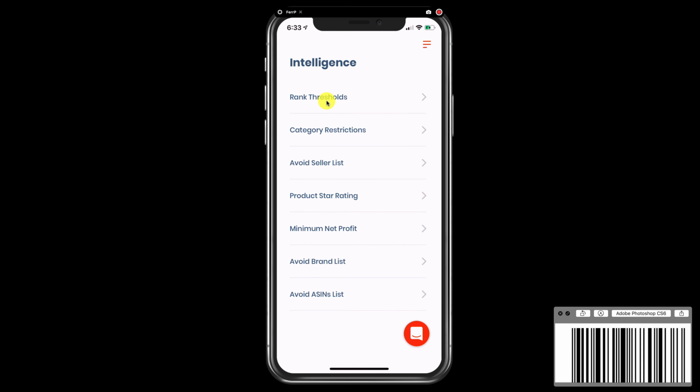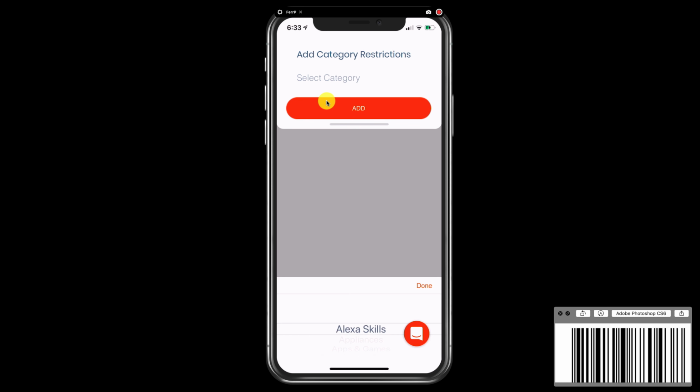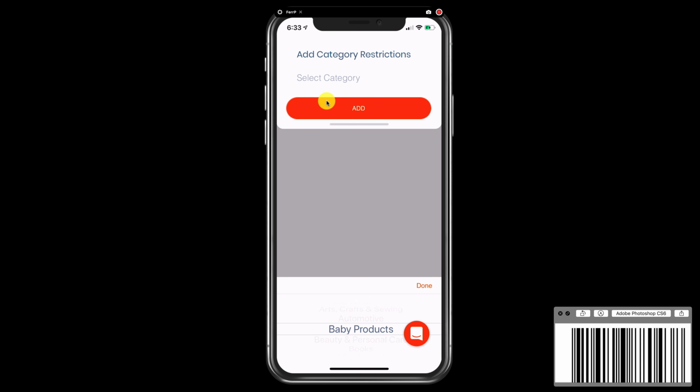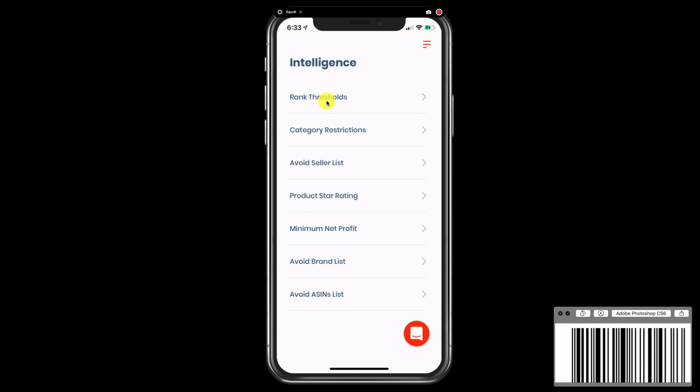For instance, category restrictions. Here I don't have any category restrictions listed, but if I did have, let's just say, baby products in here, and I scanned in a baby product, it would not list that item as an ideal buy because you have a category restriction listed here, so it's not an ideal buy for you. Now, if you didn't have that in there and you just had a blank screen like I do here, and you scanned that product and it met that rank threshold and it also met the category restriction criteria, it would list it as an ideal buy, again, if all the other intelligence options were met.